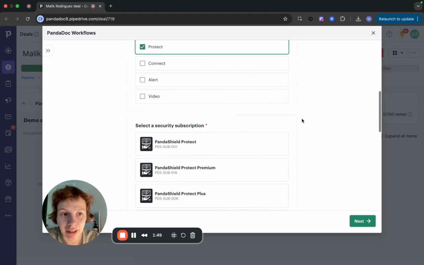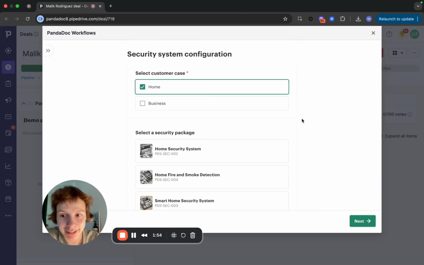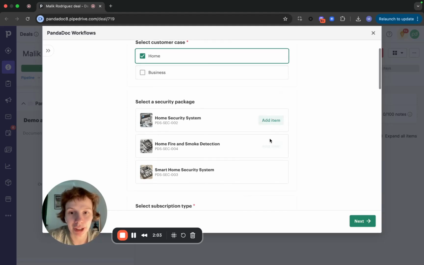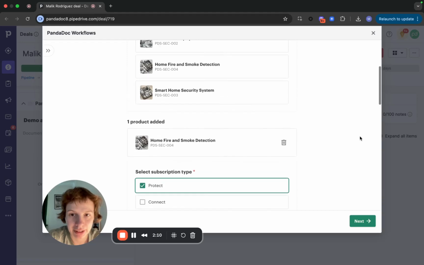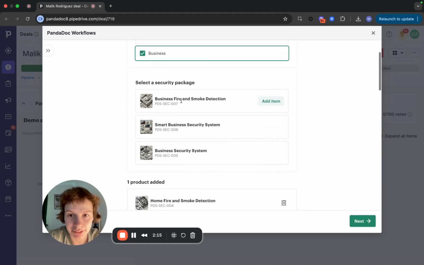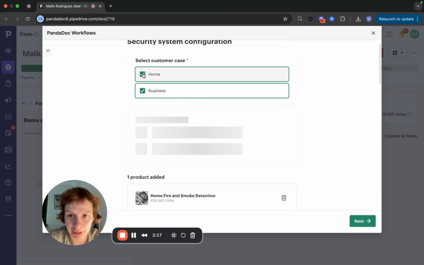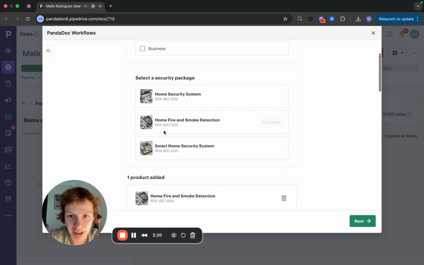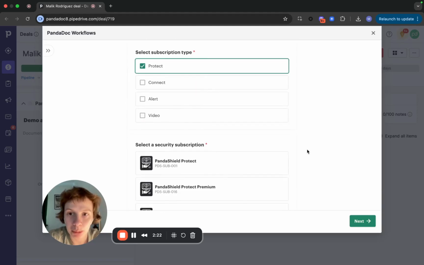And here's my discovery form to select and set up products and set up how my proposal will look like. So remember, I had a basic security system, but I'm also able to add more systems for comparison. For example, home fire and smoke detection added here. But I could have also switched use cases and see a different selection for business. But since my use case is home, I'm selecting from the home options.